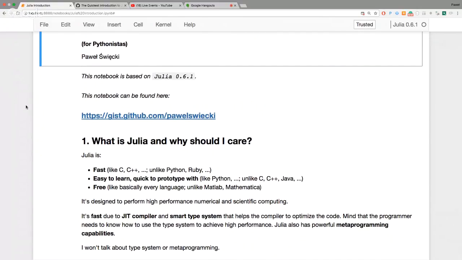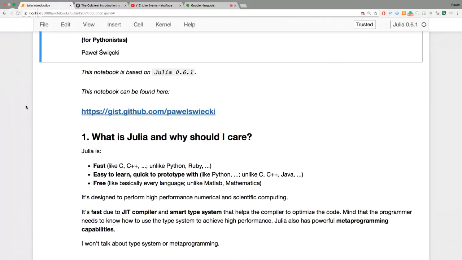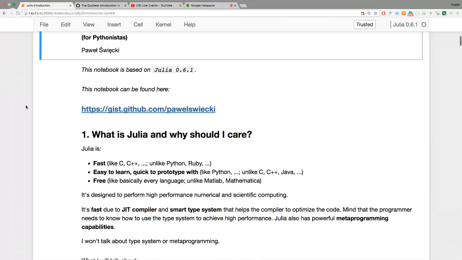It's designed to perform high performance numerical and scientific computing. It's fast. It has just-in-time compiler and very smart type system, which helps compiler to optimize the code. Programmer needs to know about the type system to utilize the compiler capabilities, but it's not that hard. Also, Julia has a very powerful meta-programming capabilities, which I won't talk about.